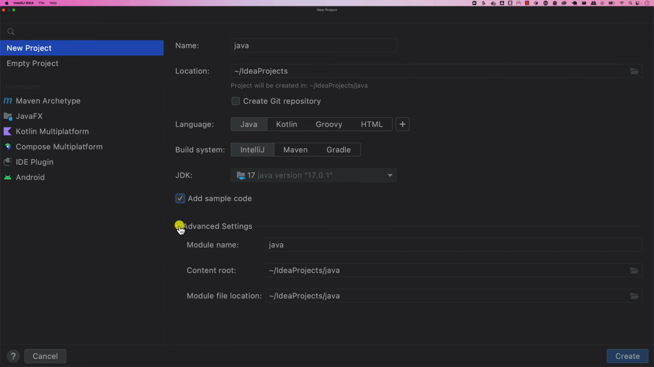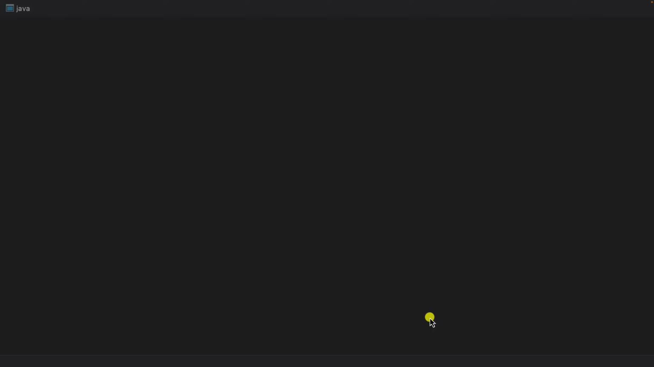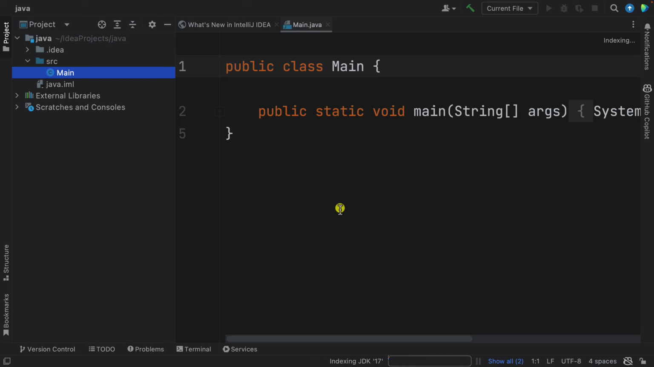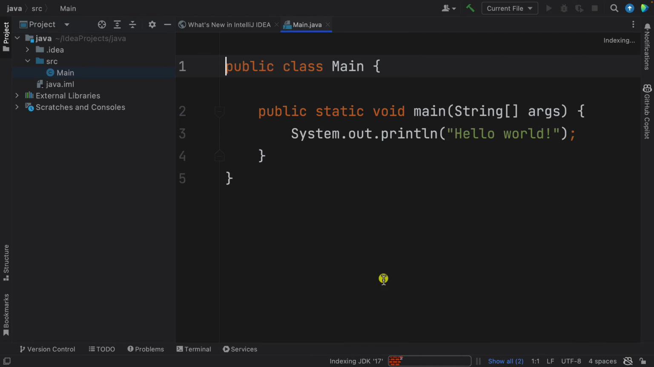And what I want you to do is tick add sample code. And then advanced settings, just leave it as is. Then say create. And this basically creates the project for us. There we go. And we have this main class, which is given for us. And we'll talk more about this in a second.